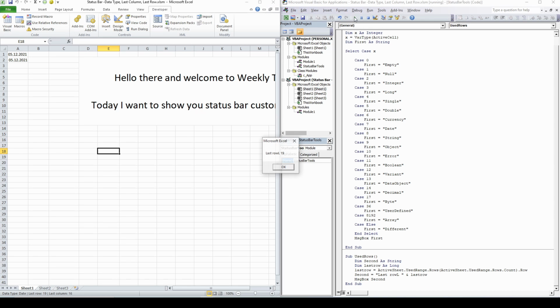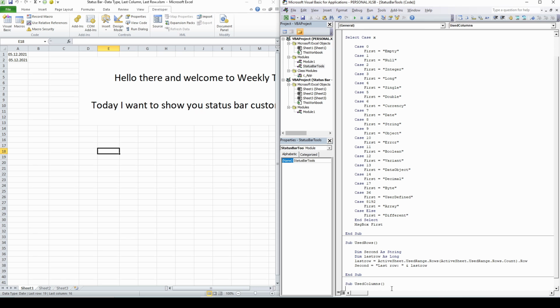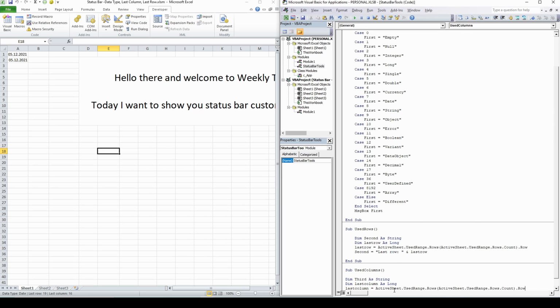After a quick test, we can see that it works fine. Last procedure, UsedColumns, will look almost exactly the same. We just have to change rows for columns and create another string.